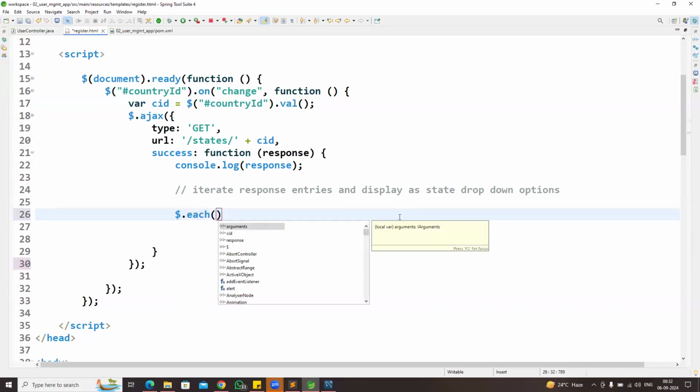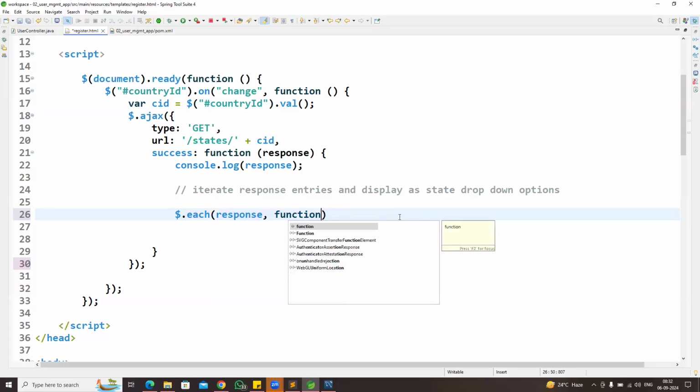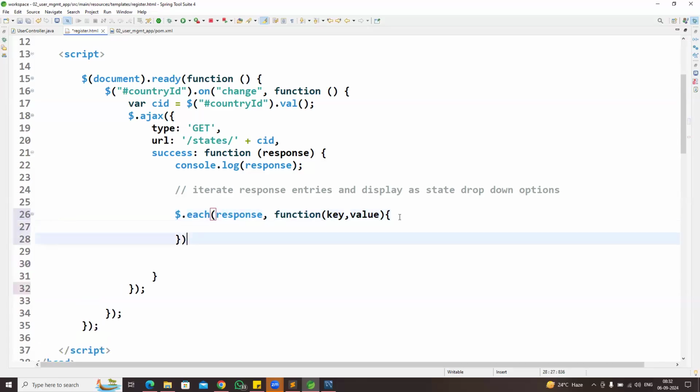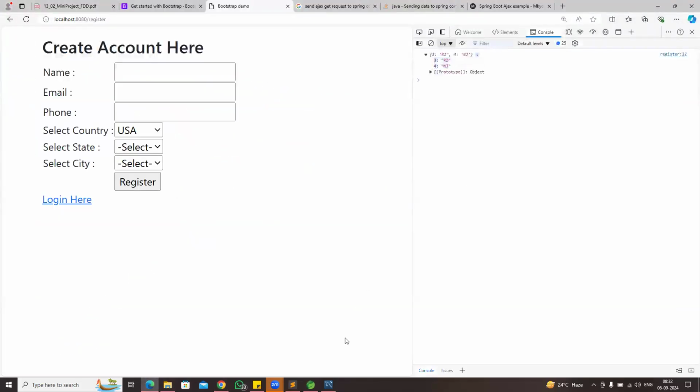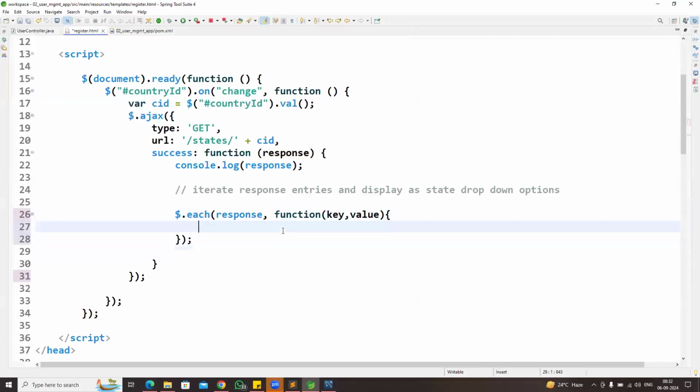In that each function, we are going to pass the response. The response we are dividing into key and value, whatever we have. That key and value we will append to the state drop down. Whatever response we are getting, that map has a list of key and values, and I need to append that key and value to the state drop down.